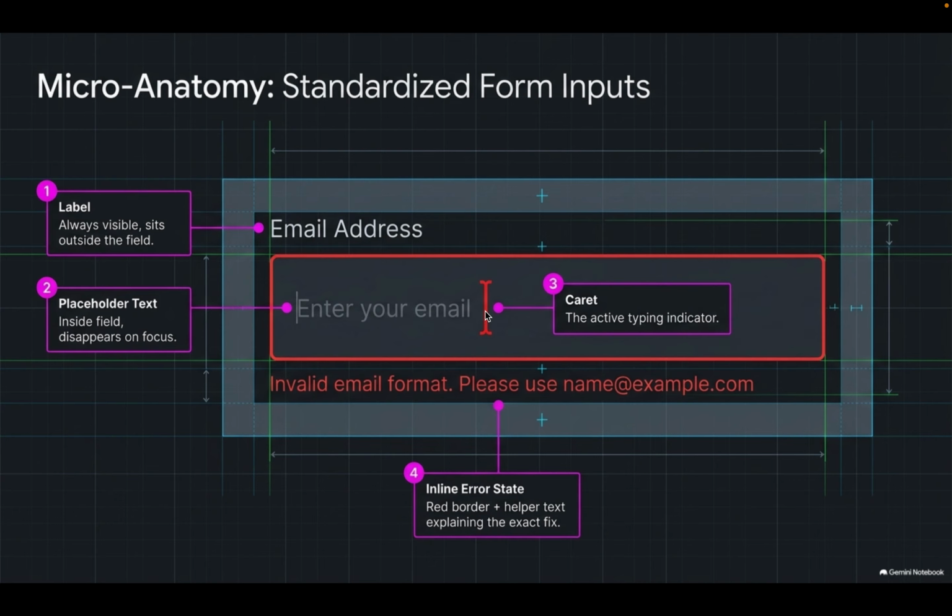Then that line that will be blinking is called the caret. So that's the typing indicator. Then we have the inline error state, in case you made a mistake. You should make sure that you have some of this for your components. If you have an error, it should also show. We're going to explain that when we start working on components. But these are the things you should ensure that you have whenever you're creating your form inputs.